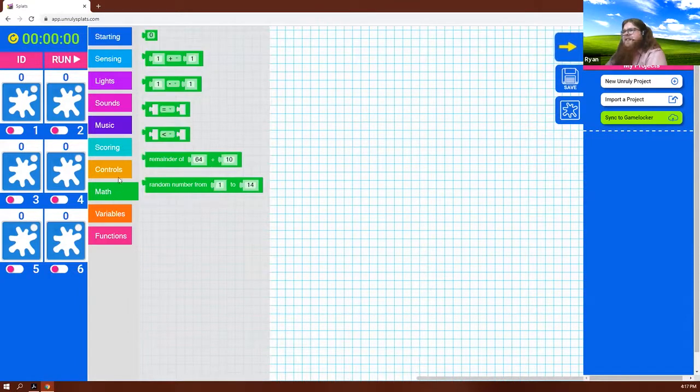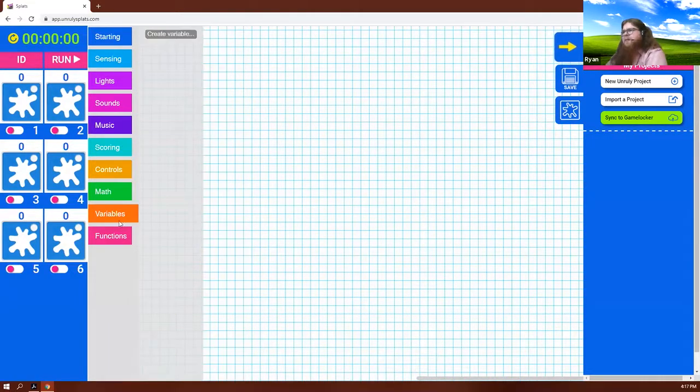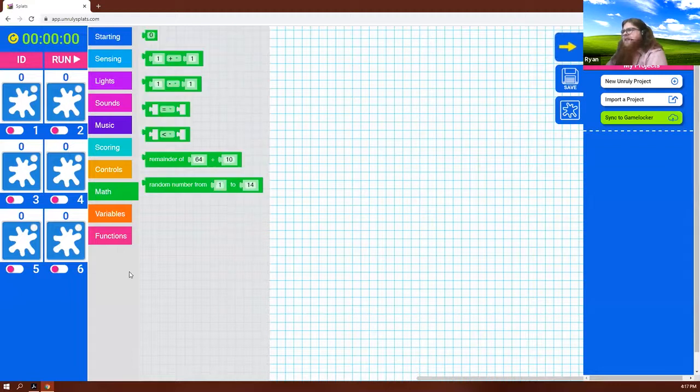Like I was saying, all of these are the same blocks as you saw before, including functions, variables, everything else. So this works just like you think it should.